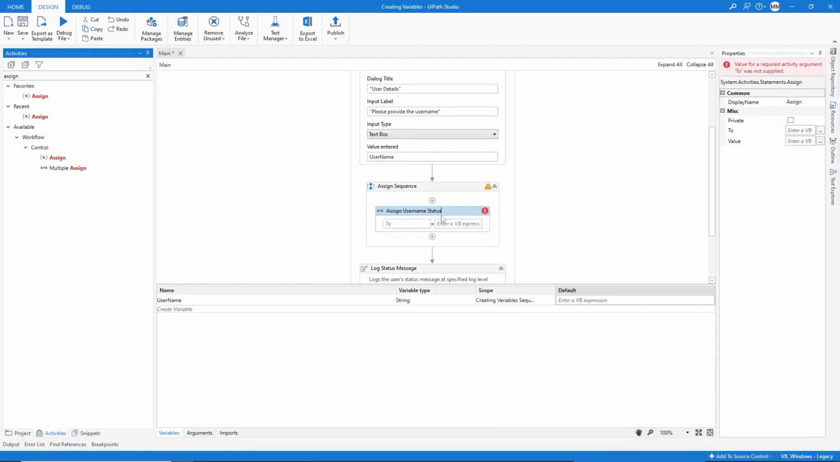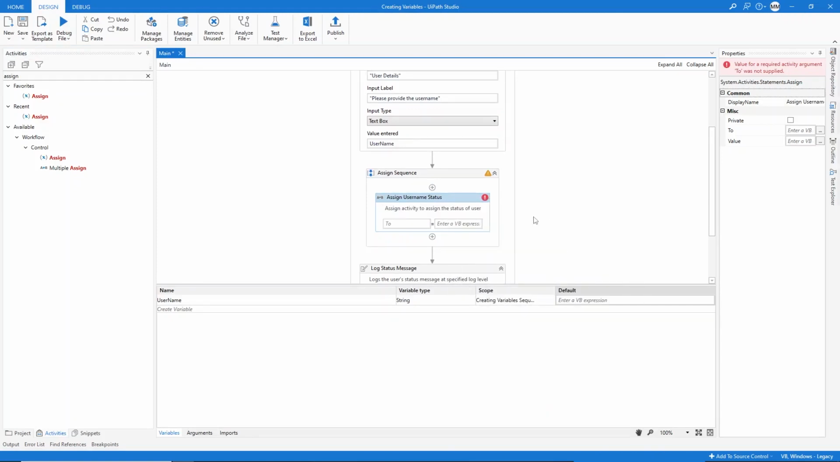The assign activity allocates any value that we set to a variable or argument. All we need to do is to enter the variable in the to field and the value or expression in the value field. But before we can assign a value, we need to create the variable. So let's click the to field of the assign activity and press Ctrl+K. Let's name the variable status and press enter.